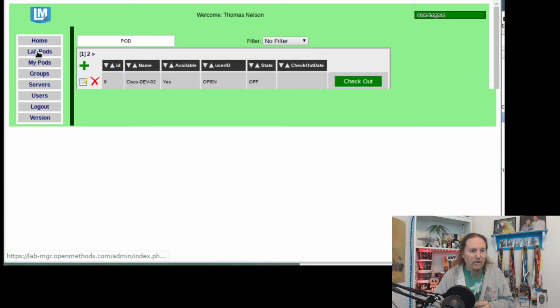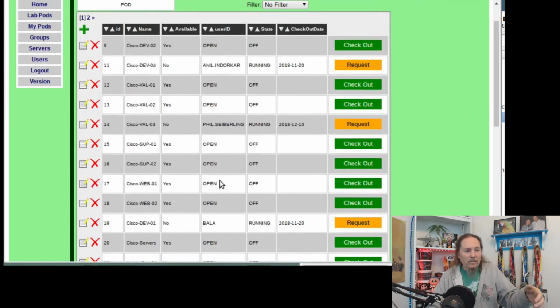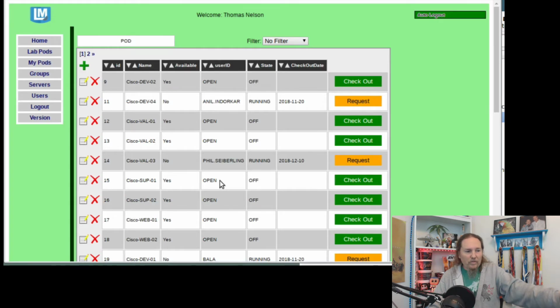So if I click Lab Pods, here I can see these are all different pods. So I have a set of Cisco servers here that are set up in our system for validation. Someone has this one here checked out. I can click the request button and say, hey, I need to use these. It'll send them an email. They can go in, check it in, and then the next user will be able to use it.